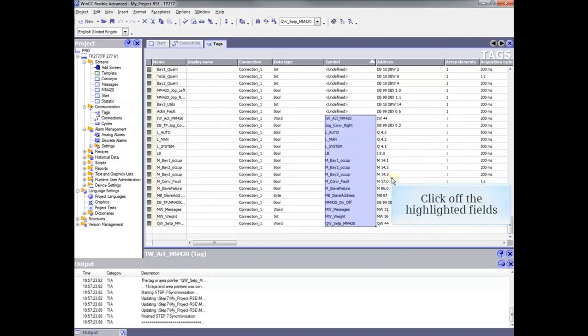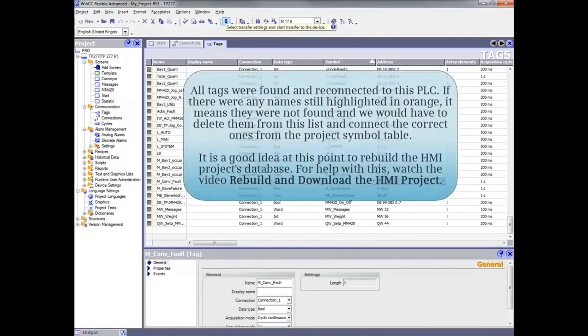Let's click off the highlighted fields. All tags were found and reconnected to this PLC. If there were any names still highlighted in orange, it means they were not found and we would have to delete them from this list and connect the correct ones from the project symbol table. It's a good idea at this point to rebuild the HMI project's database. For help with this, watch the video Rebuild and download the HMI project.